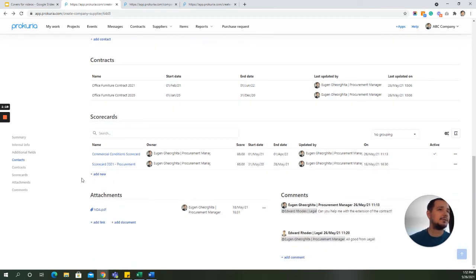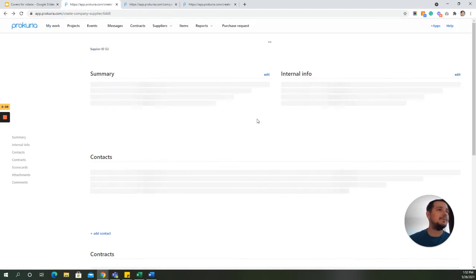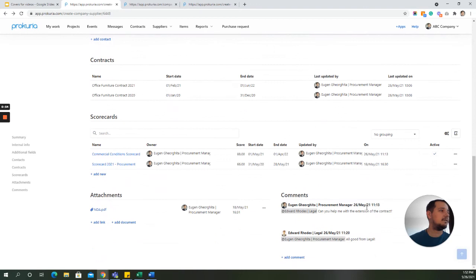Also, the scorecards. In the scorecards section, we can assign certain scores to suppliers. How do we do this? We assign certain criteria, we assign some values, and then some scores for the answers, and based on that we can make a scorecard. For example, in this case the supplier has a score of 88 out of 100. We can have as many scorecards as we want for a supplier, however we can only have one that is active.